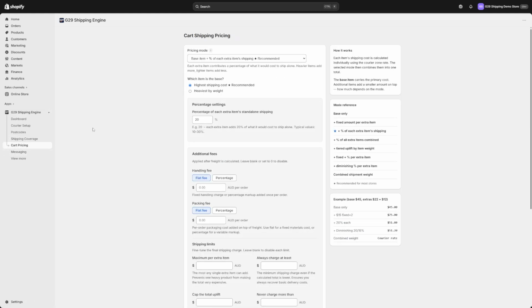Cart pricing. This is where you can select a pricing mode. Base item is recommended. Base item finds the first product to charge for shipping. And the first product to charge for shipping is the product that has the largest weight. And the product that has the largest weight, it's either based on their actual weight or their volumetric weight.